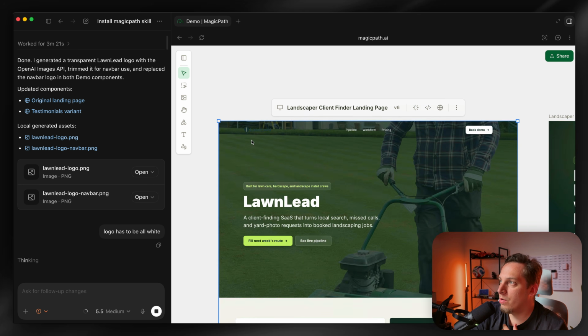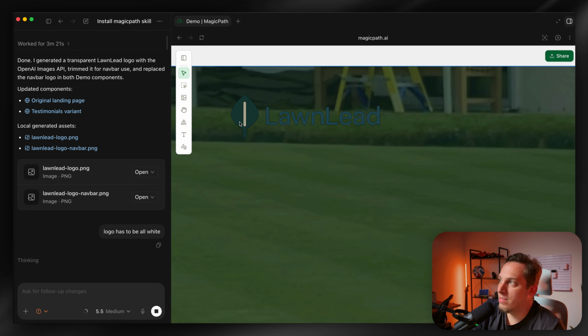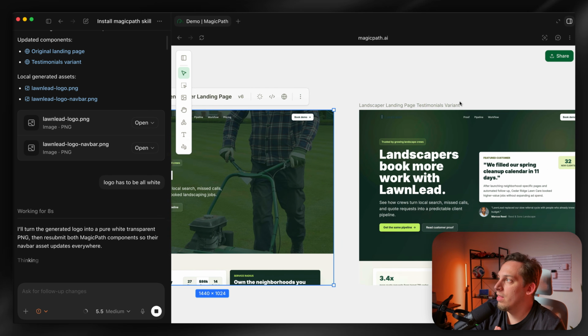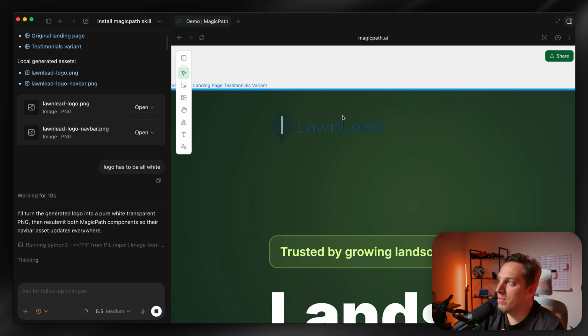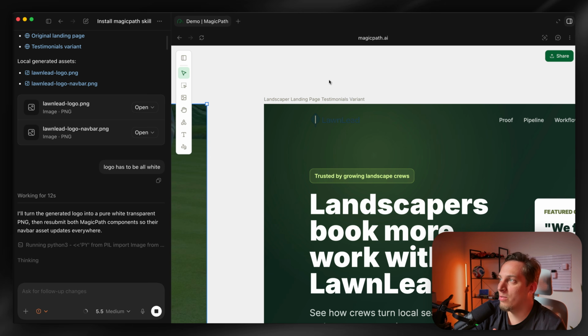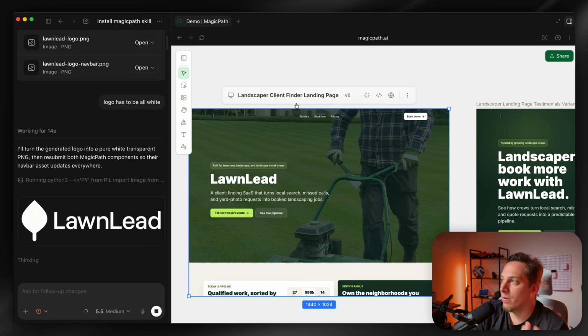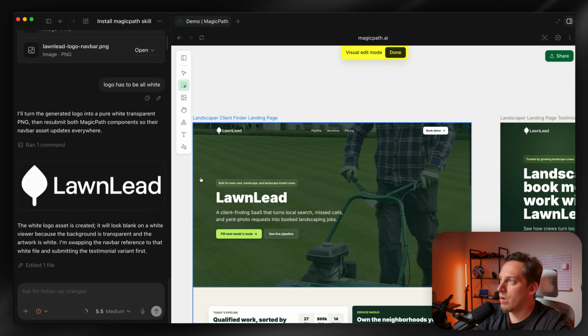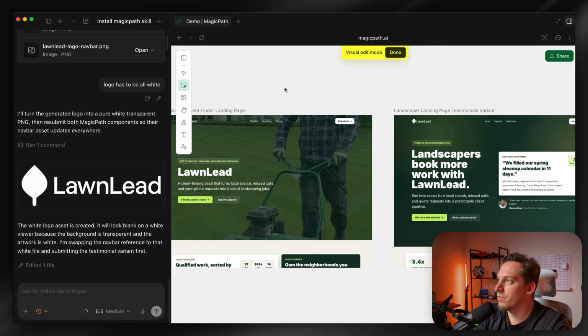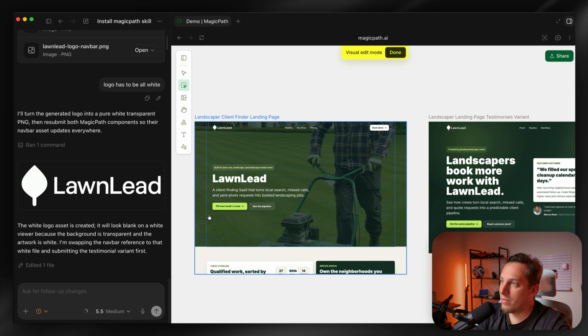And then we get the logos in here, but the logos are green, right? You can't really see it. You see the Lawn Lead, but it's kind of invisible because it matches with the background. So I'm telling OpenAI or Codex to rerun this, but white. All right, perfect. So now we have our two new logos over here and that's looking nice.